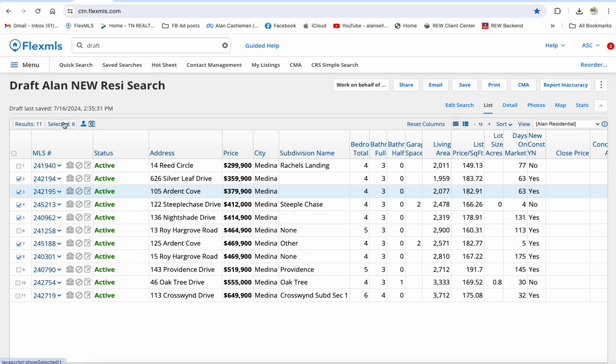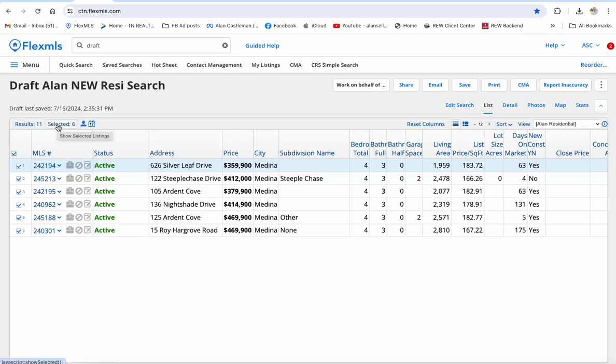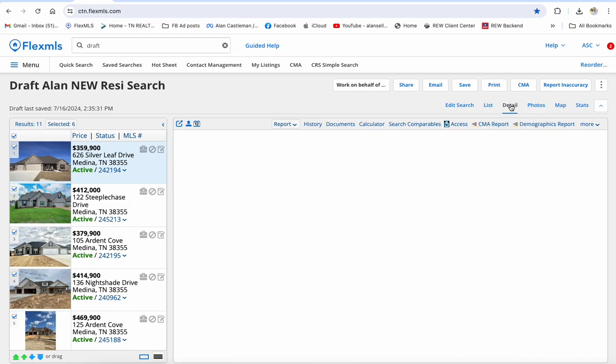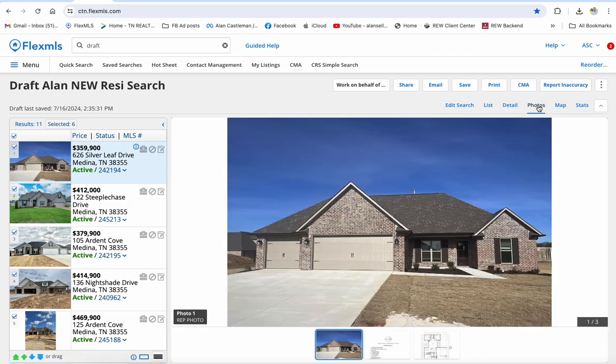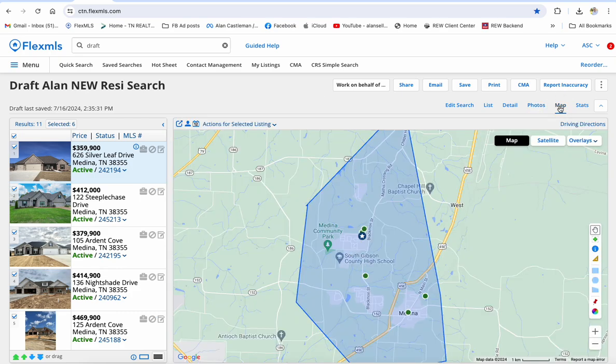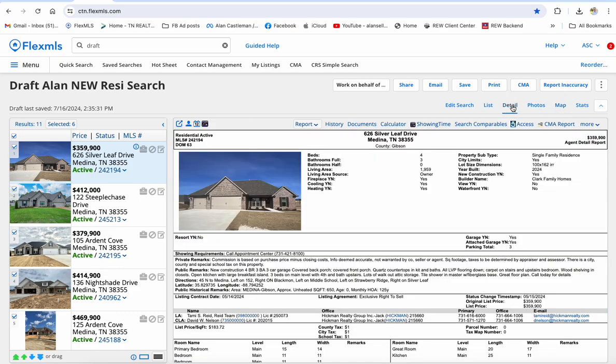I have selected 6. I can do the exact same thing that I did just a minute ago, except before I go to detail and photos, I can click the selected tab. Now, the only thing I'm looking at on the list are the ones that I actually selected. I can go right over here and view the details of just those 6, the photos of just those 6, and the map of where those 6 are.